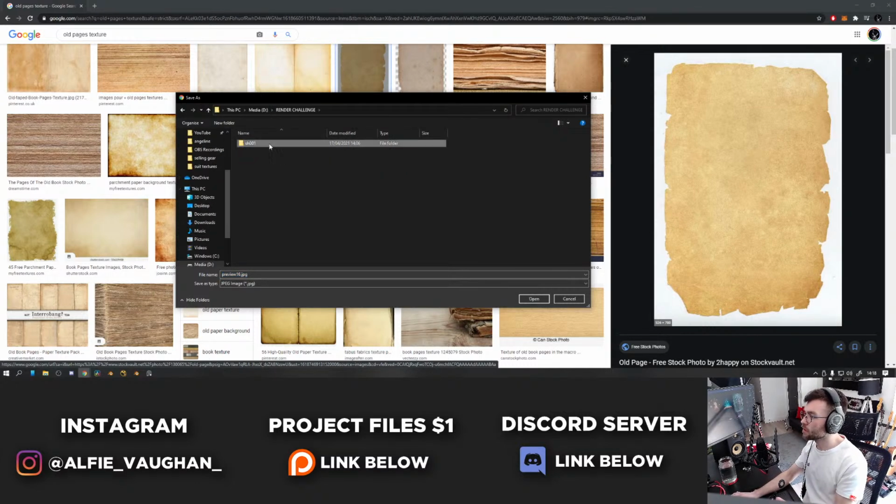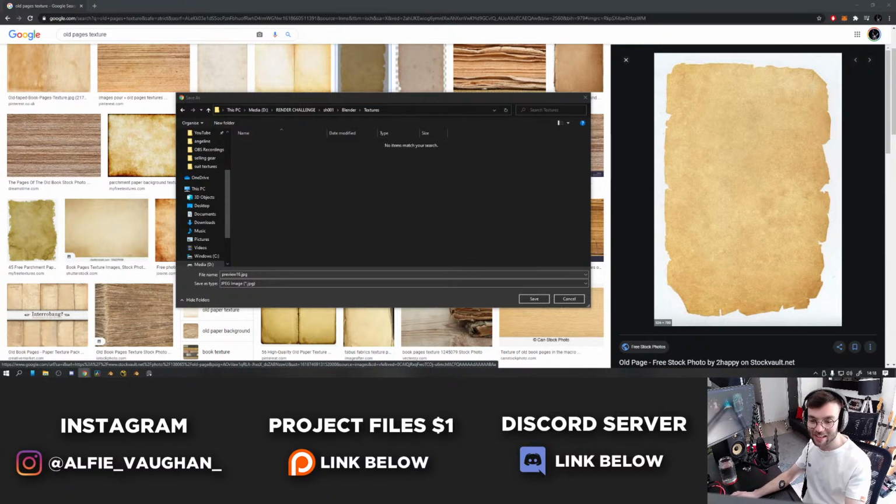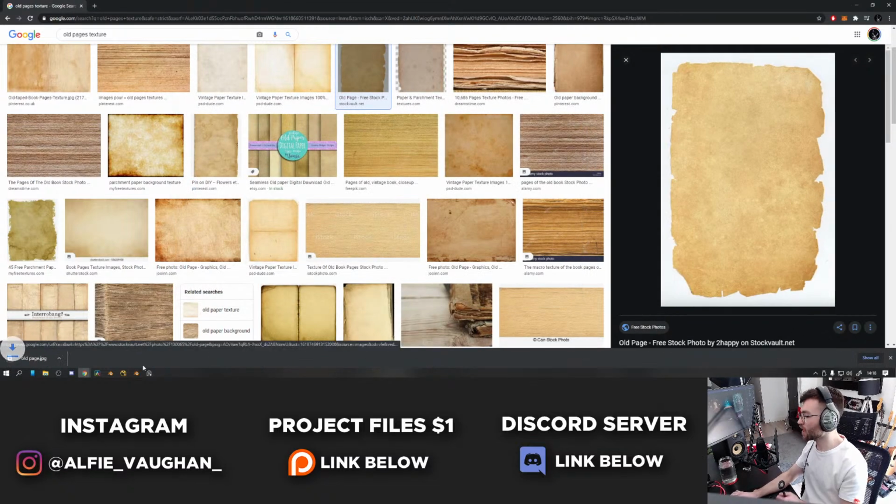render challenge, shot one, Blender, textures. Oh, I can hear myself. Oh, I had the stream open. That'll be why. Let me just get the chat back up because that's disappeared now. Alfie's Desk, Lamau. Textures, and then let's just call this old page or something random.